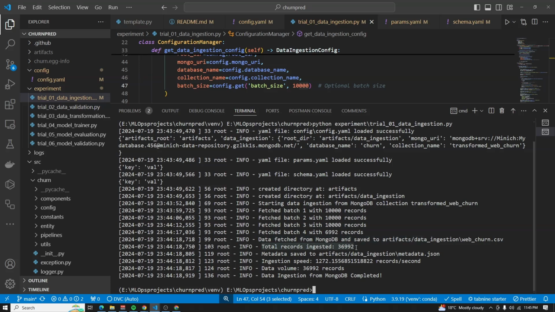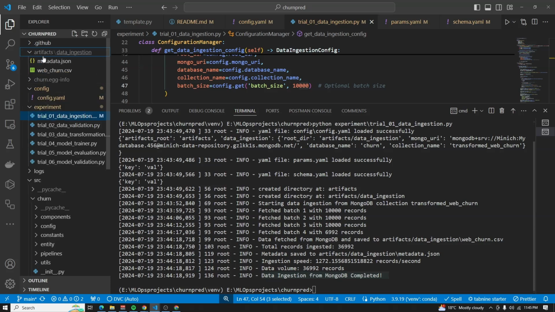Then the total records, you can see it's about 36,992 records, examples from our data. Then we also save our metadata. Then we can see the ingestion speed, records per second, then the data volume, then data ingestion from MongoDB completed. So again, you can see that we have our artifacts.